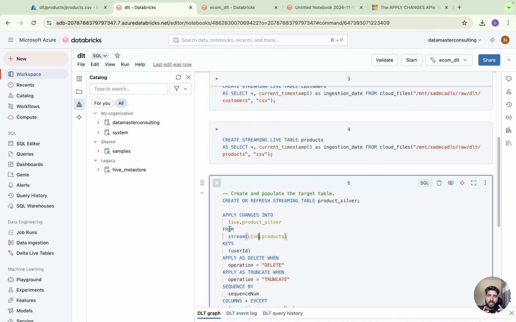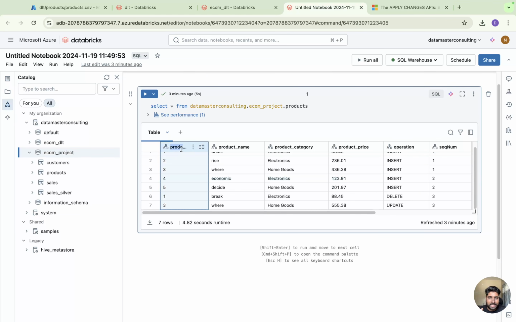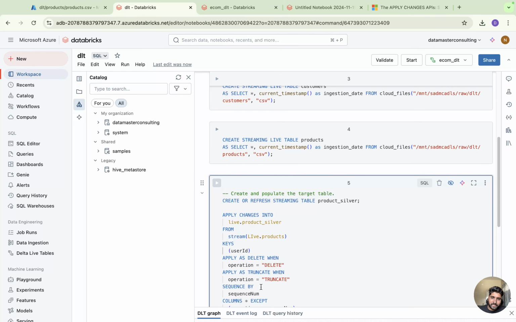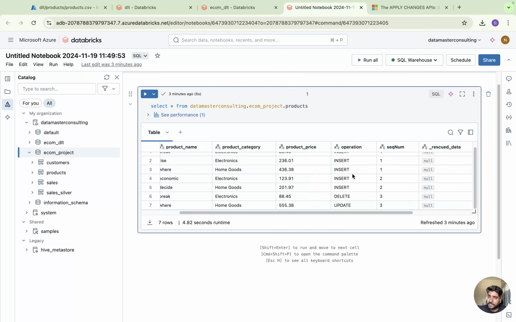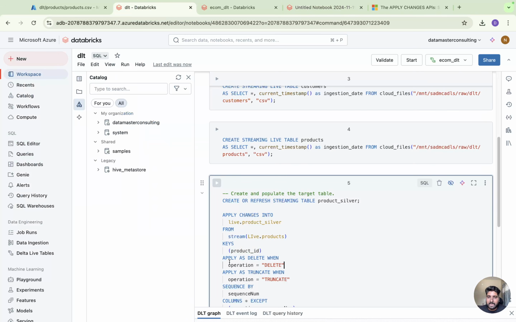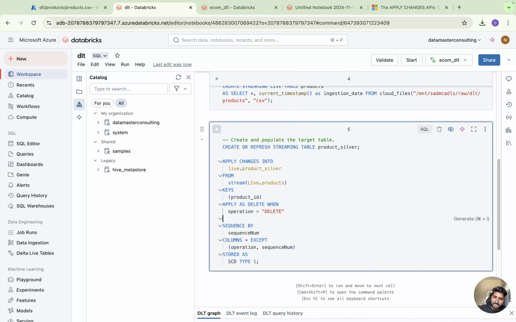What does MERGE INTO want? You want to know the column on which you are actually matching. So we need to apply the changes based on the key column, and this time the key would be your product ID. Can you see that product ID? Let me copy this product ID. Now I'm going to say apply as delete when the operation is delete. That's the reason why at the start of the session I explained that this operation column is mandatory. Without this we cannot do anything. In the code they have also mentioned truncate, but we do not have any truncate, so I'll just remove it.